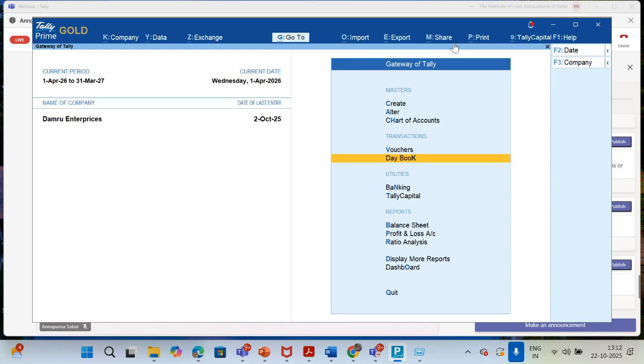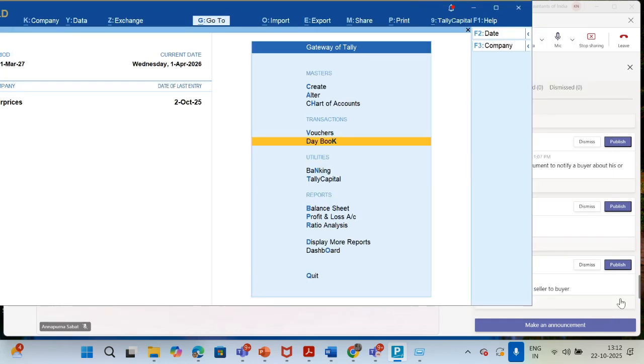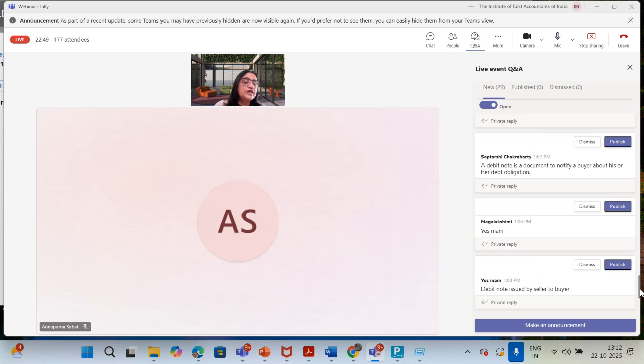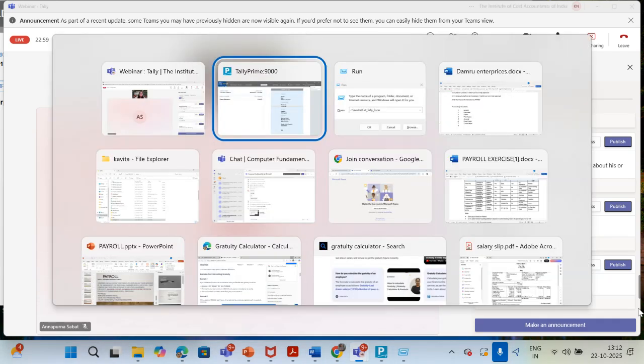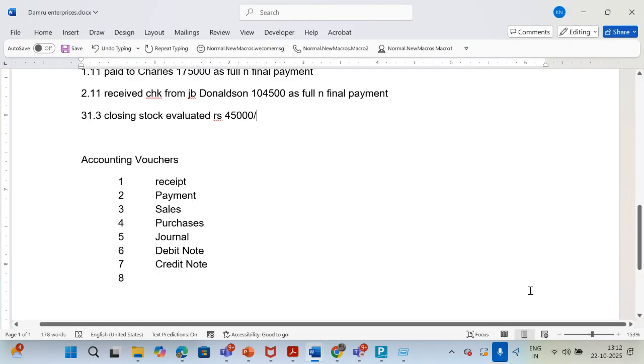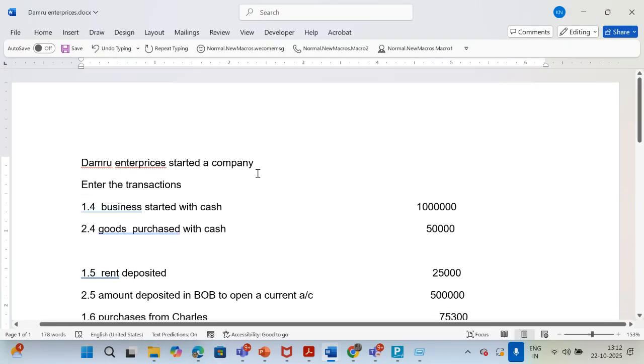Now I want to work in the next year. So first of all, as I promised you, I'll give you the understanding on credit note and debit note. So suppose in the next year, again this transaction happens. I'm going to copy this transaction.